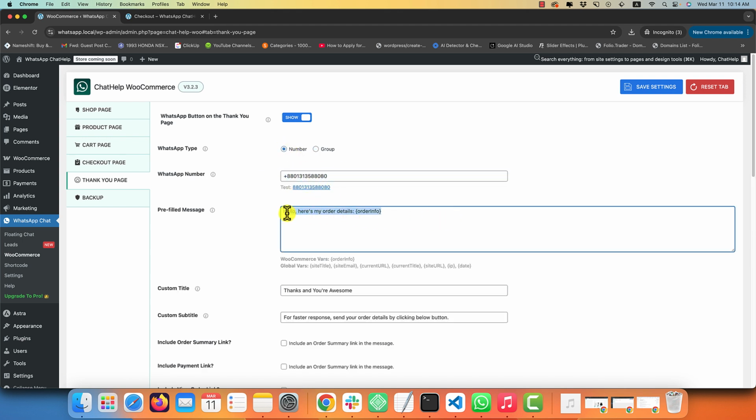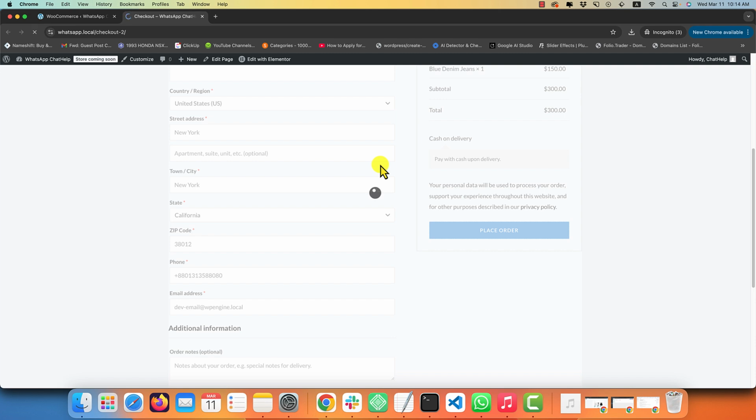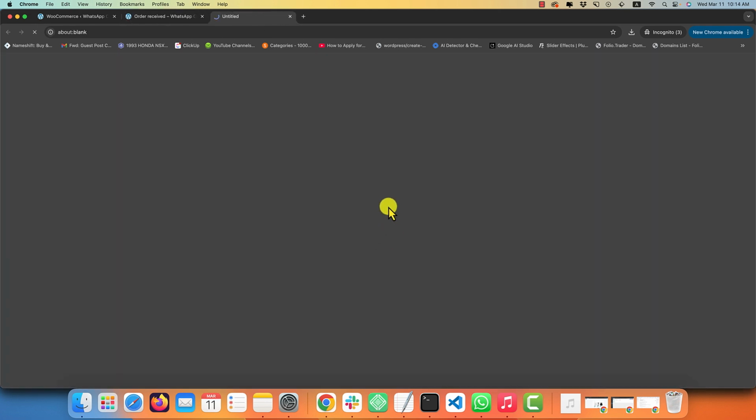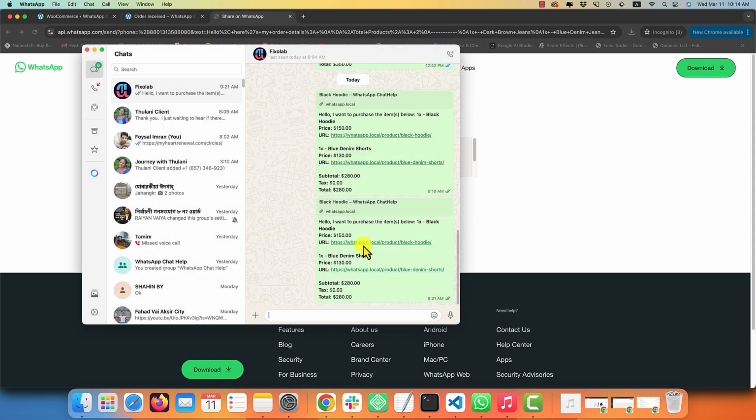Next is Pre-filled Message. This message will automatically appear in WhatsApp when customers click the button. You can customize the message to include useful information about the order. For example, the message can include a variable such as order info, which automatically inserts the order details into the WhatsApp message. This helps the store owner quickly understand which order the customer is referring to.